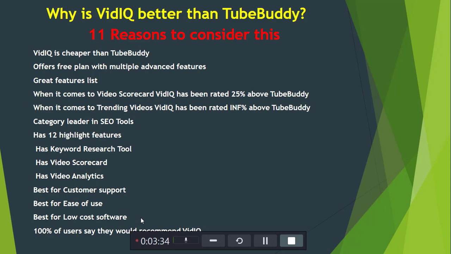Next, it is a category leader in SEO tools. And next, VidIQ has 12% highlight feature. And next reason, it has the best keyword research tools for your YouTube video. Next, it has a video scorecard. And next reason, it has a video analytics plugin for analytics.